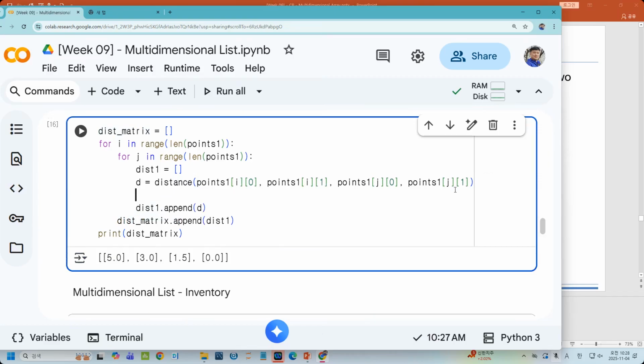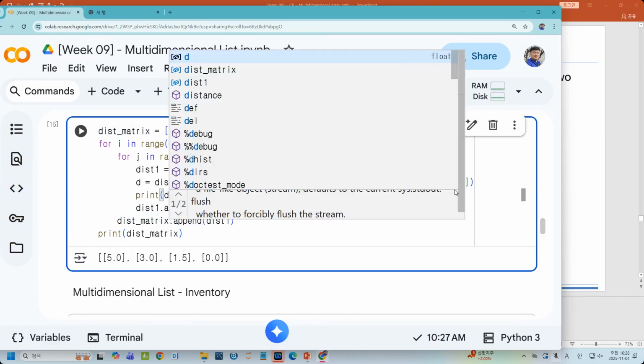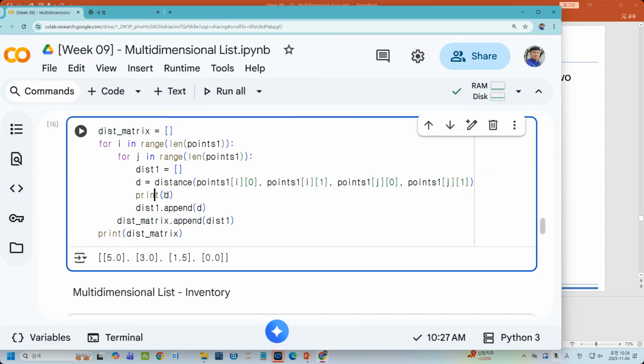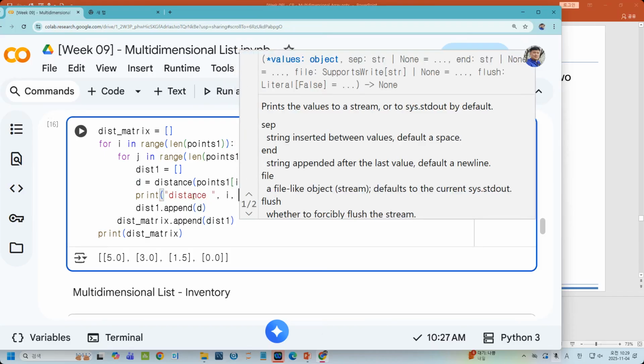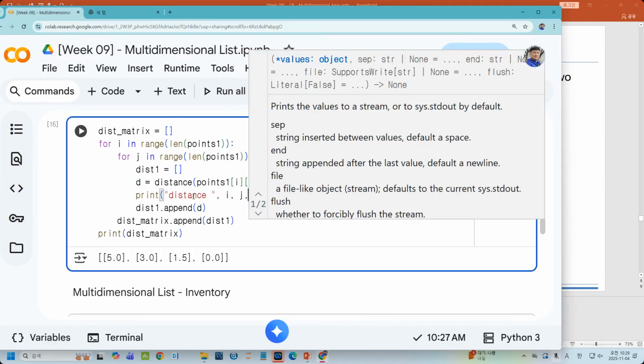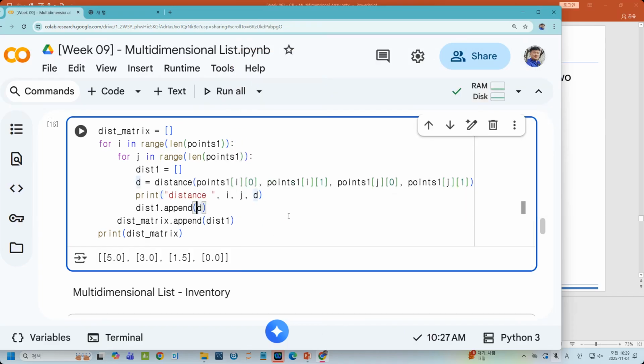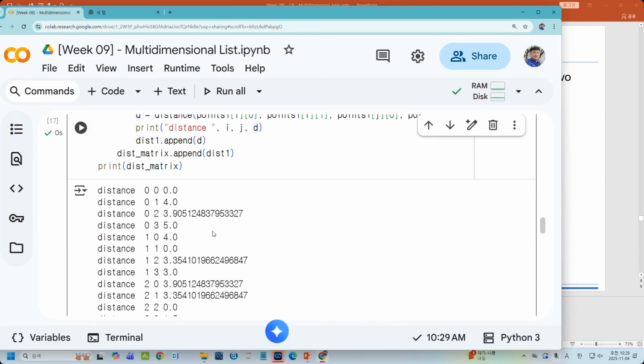Okay, let me show you. If you have this kind of difficulties, try to do some tracing. The tracing means you can print every one of your results. Let's suppose I want to print the distance. And then I want to know what is the current i, and I want to know what is the current j. And then I want to know what is the distance. Then you will get this one.